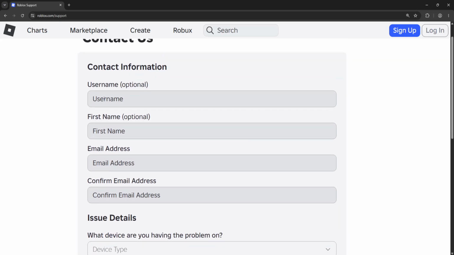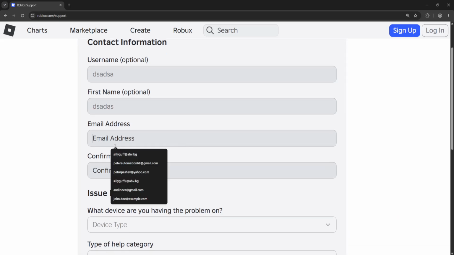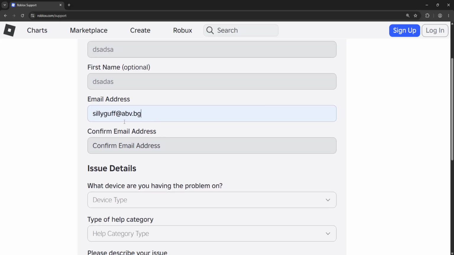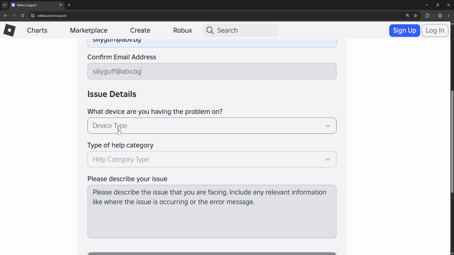Now you will need to provide your username. So what is your current username? I'm just going to type this, and also email address. So you will need to use an email which you have access to. For example, if you don't have access to the email associated with the account, obviously you won't put that one here, but instead you will put an email which you can actually access, and we will need to confirm it here.